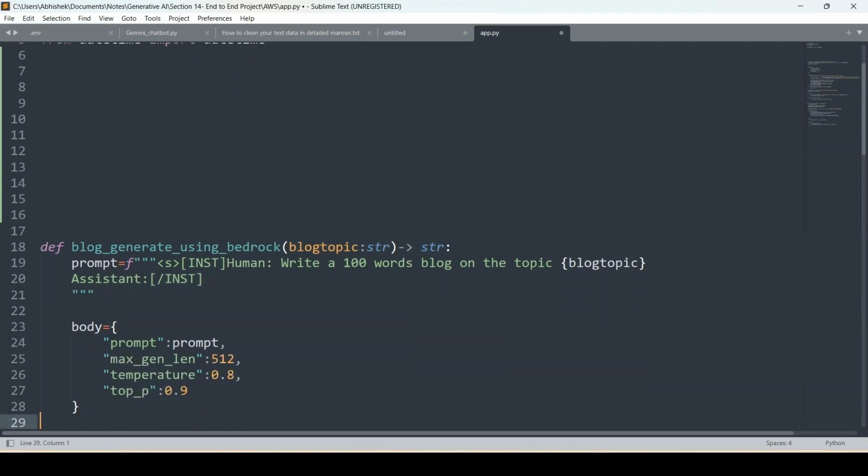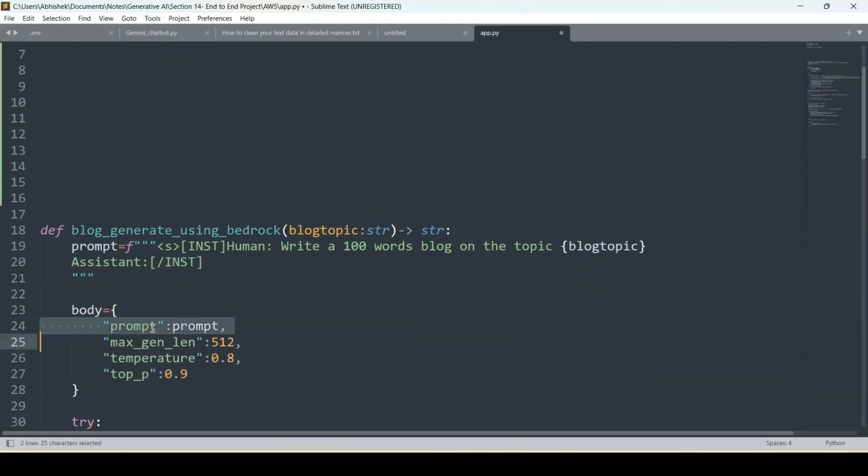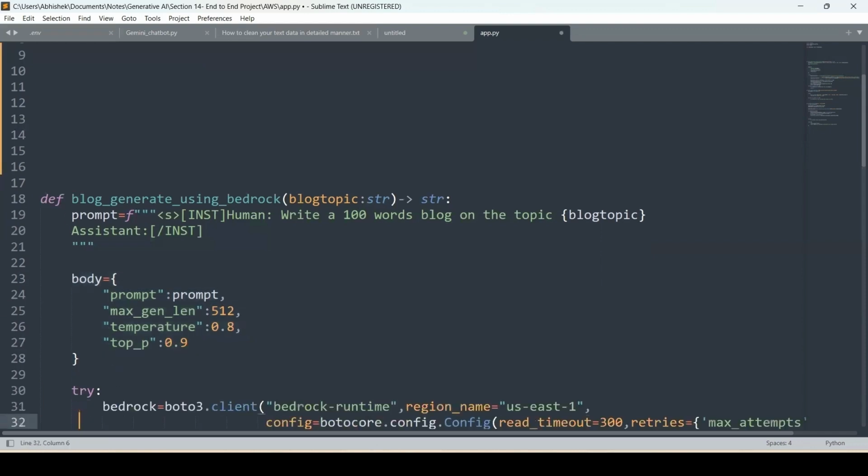Now we have to give some formatting parameters. We already know them: prompt, maximum generation length, temperature variable, and top P value. We already know all these things, right? Temperature, you all know what the temperature is. Temperature controls the randomness of generating our next word. Similarly, maximum generation length is 512, like 512 tokens. Top P value is basically a probability value, so it gives me the top P result. Here it is 0.9.